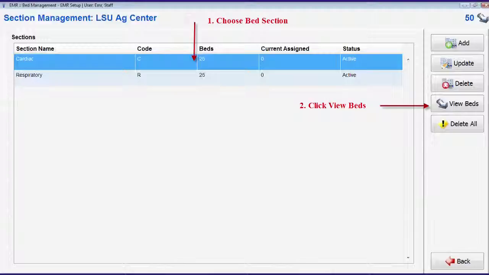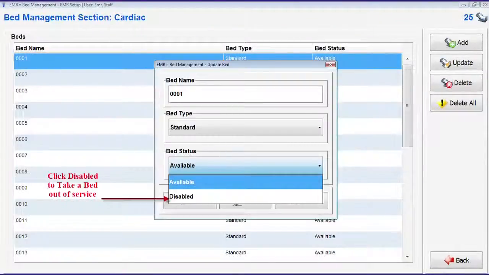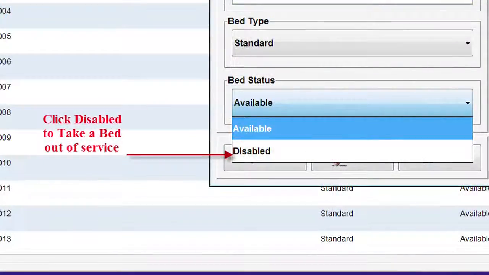If a patient is assigned to a bed in the section, it will be displayed as occupied under bed status. To take a bed out of service, select the bed by highlighting it and tap on the Update button. Change the bed status to disabled. Users will not be able to assign a patient to a bed that is marked as disabled. Note that the bed total at the top of the screen has not changed. The bed is still in the section. It is just unavailable.